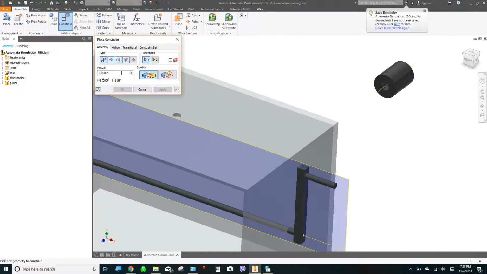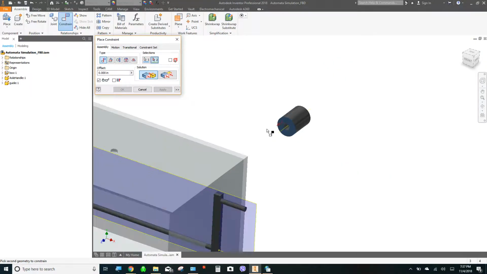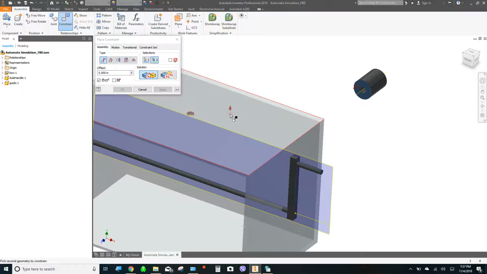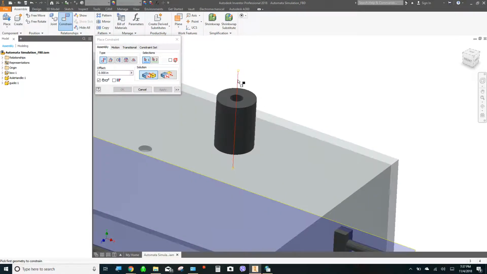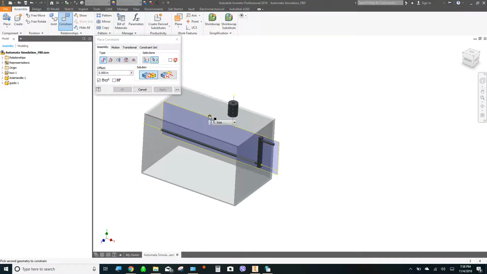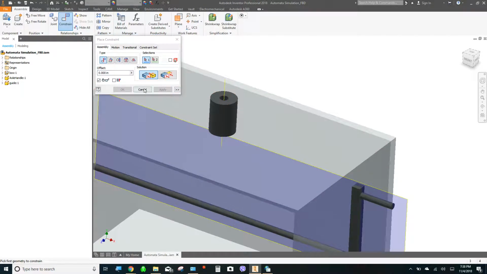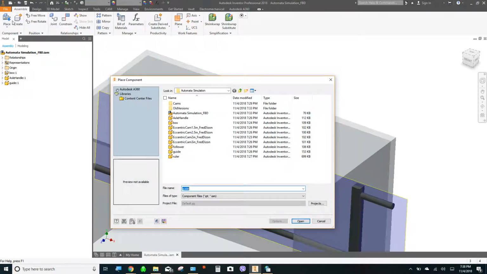So again, Constrain. Don't change anything here. Zoom in so that you can see the face of this guide, the bottom of the guide. Click there on that face, and then click here on top of the box. Okay, click Apply. We're going to choose the axis of the guide and then the axis of this hole. So again, zoom in so that you get this line. Sometimes if you don't zoom in, it's hard to get that line, and then you end up getting a green dot, which you don't want. So zoom in, click, they line up, Apply. Okay, Cancel. We're going to place now the follower.